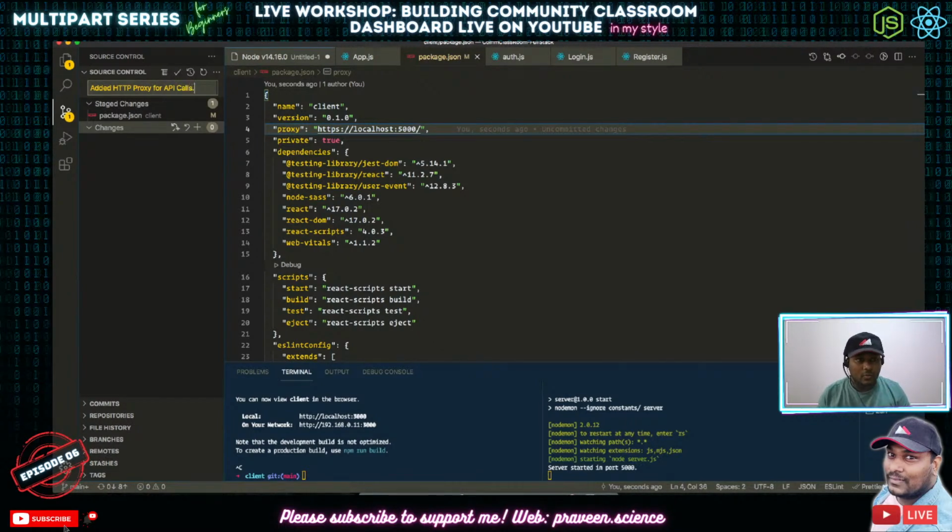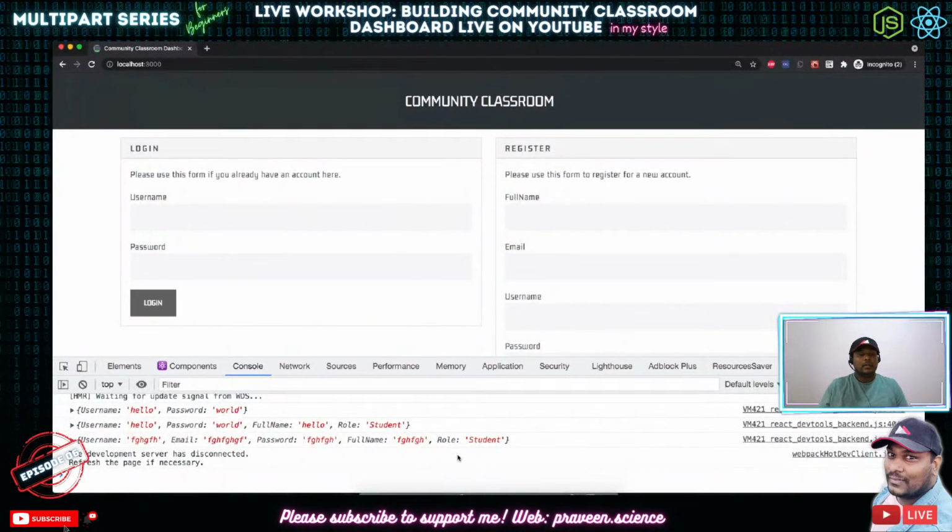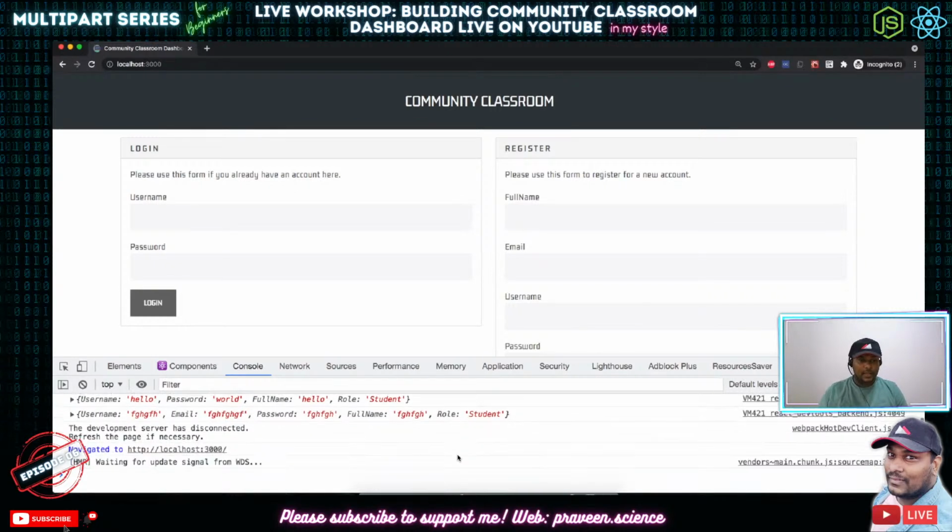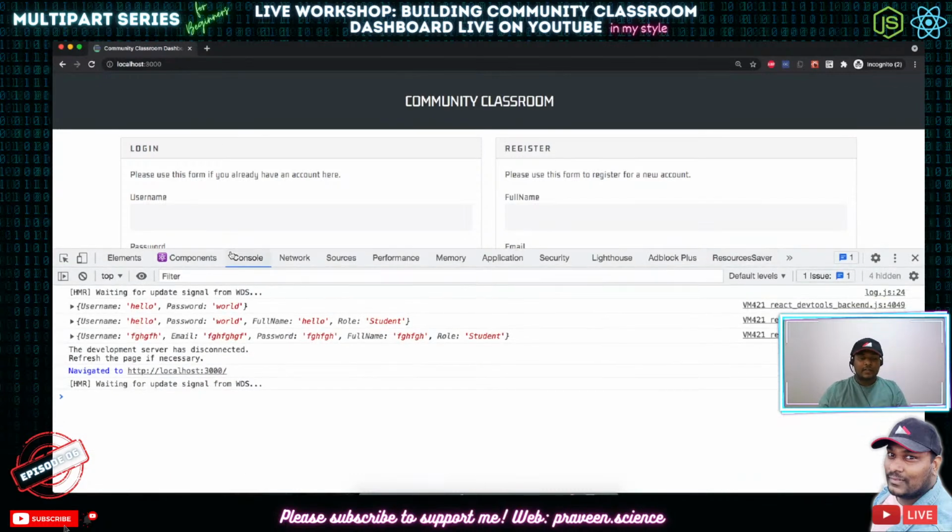So now, what is the use of this one? Let me try running the start button again. And let me show you what exactly happens here. Once it starts, you'll be able to see that this is, yeah, this works. Now, is this front end or back end? Please tell me. Localhost 3000. Is this front end or back end?